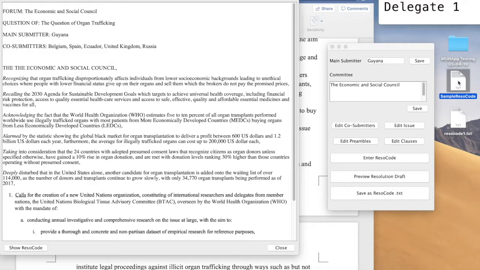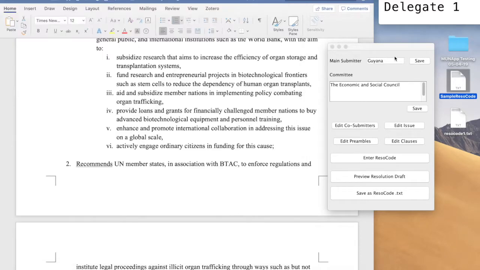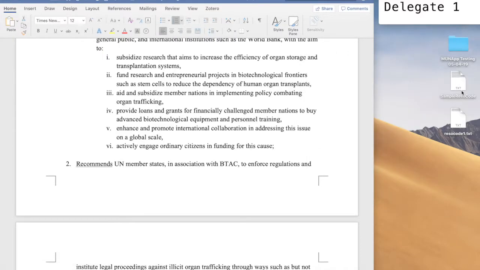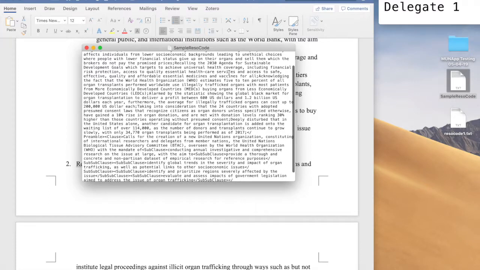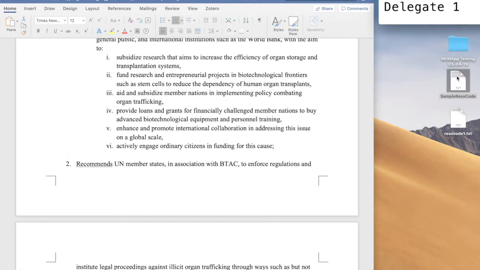Okay, let's now talk about how to get this resolution to the admin. Suppose that you've already exported, you finished your resolution, and then you have all of your reso code available over here. How would you get this to the admin? Well, you would simply get the reso code file to the admin via, say, a USB or through AirDrop or any other conventional means of sending a file.